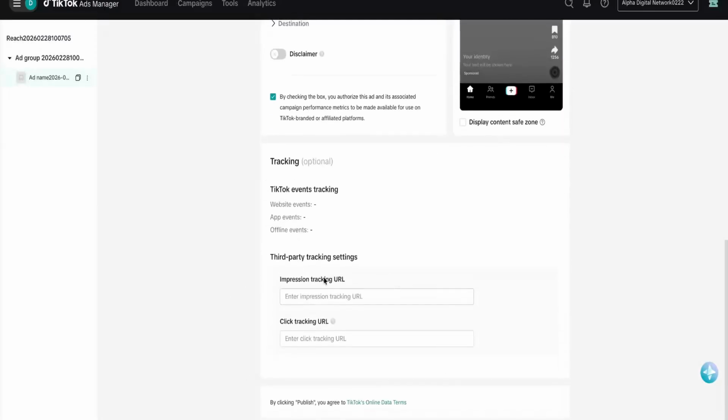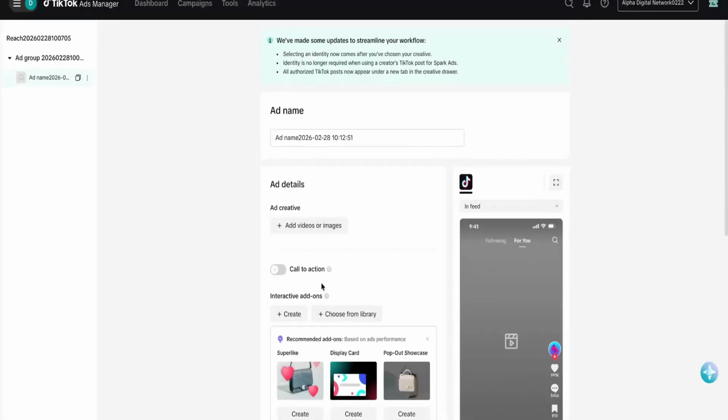And at the end, right here, you just go ahead and click on publish, and then TikTok will start showing your ad to people. Once they start showing your ad to people, you start seeing the reactions and the results, and you can always optimize this. This is how you run an ad using the TikTok ad manager for the particular objective that is reach. If you want to create awareness about your product, this is how you do it.